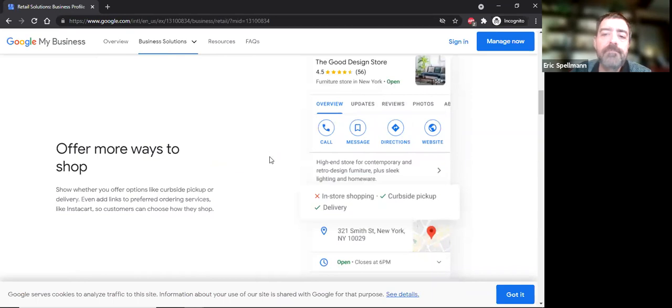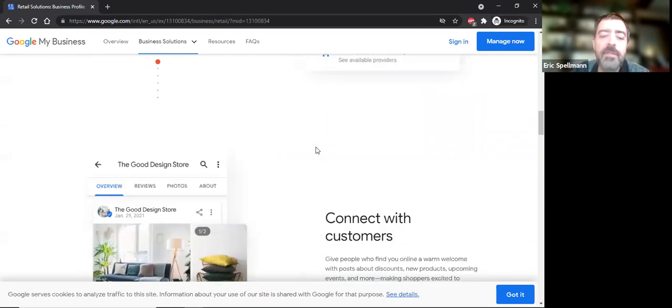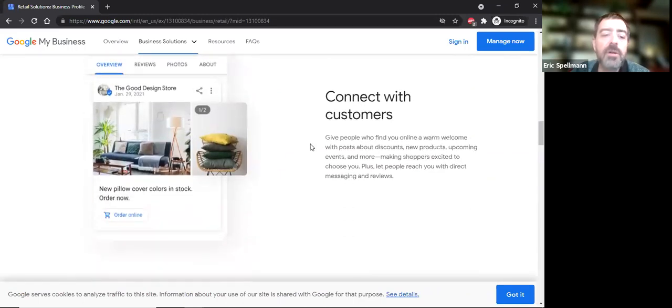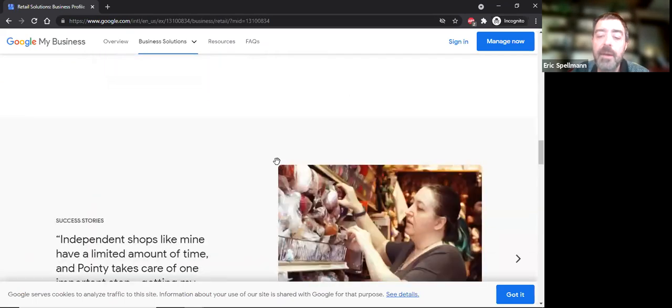Also, it gives you a place where you can talk about what kind of things people can receive, but also people can do direct messaging. They can call you. Like I said, they make it very easy.